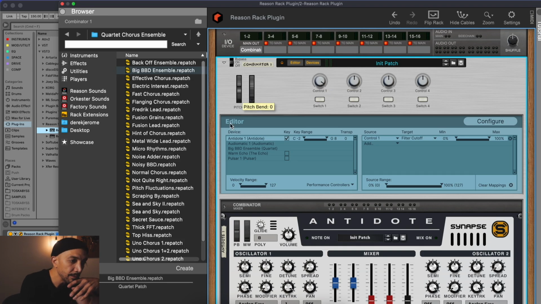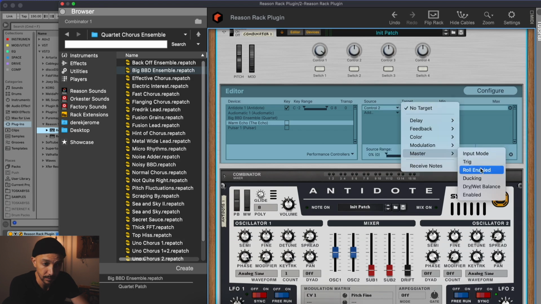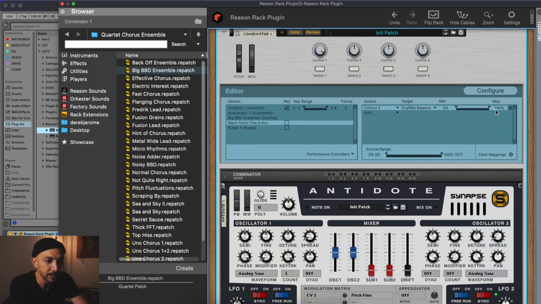We can take this a step further, our echo. We can go ahead and set this to control 2, the dry wet balance. And let's set the max to 50, right? Because we know that we don't want to go that high.